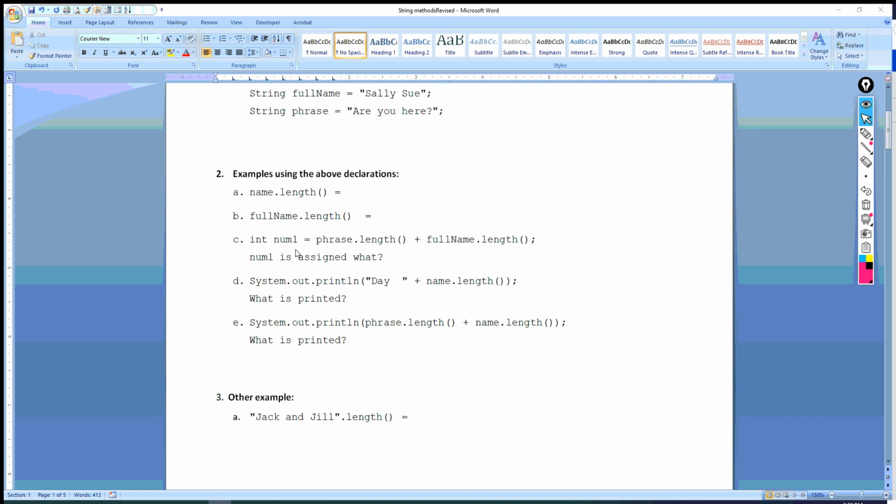So in C we have phrase.length we said was 13. There's 13 characters in the string literal of phrase, and then the full name has 9. So that's the return value. This is like variable calls where we're actually writing the return values above them, just like in variable calls. So because this has numeric operands on both sides, that means you add them. So we got 22 is going to be stored in num1.